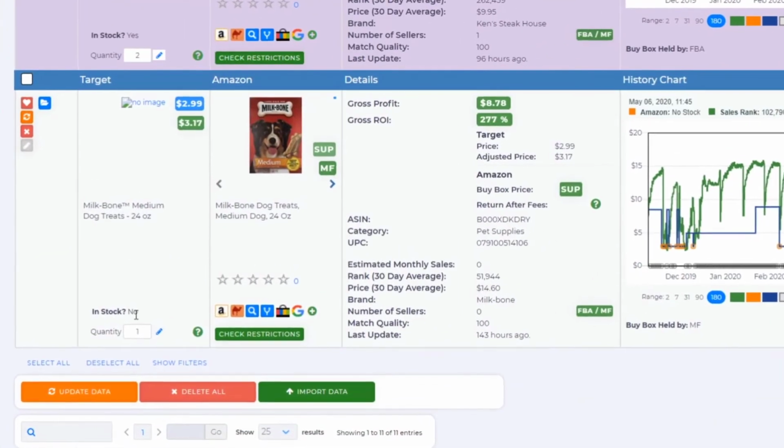There's one more product we're going to look at. It is the Milk-Bone dog treats. It should be a 24-ounce, $2.99, and it should be selling. You should be making like $8.78 a box, but we're going to look at that.